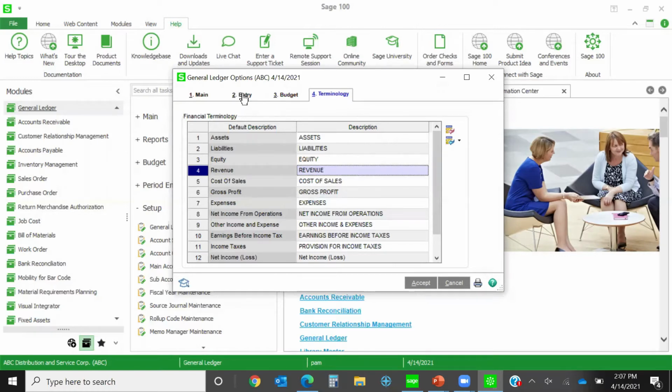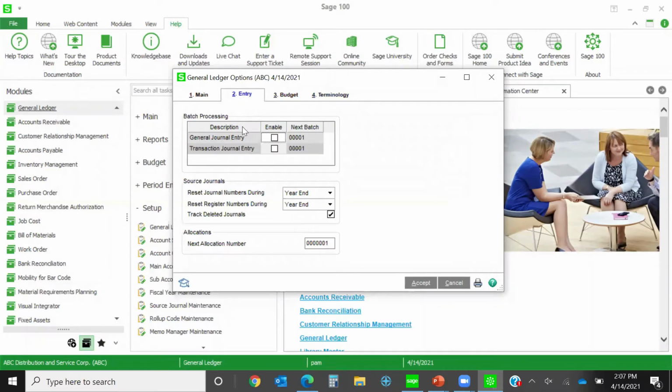And then on the entry tab, I'm going to move back for just a second. A couple of things you can do: if you want to do batch processing, you can do batch processing in the general journal entry and the transaction journal entry. If you have a very large department with multiple people doing journal entries, you can set up batch entries so that each individual can create their own batch, review the details of their particular batch before they update, and then update and not affect anyone else. So you do have batch entry available on those 2 items.